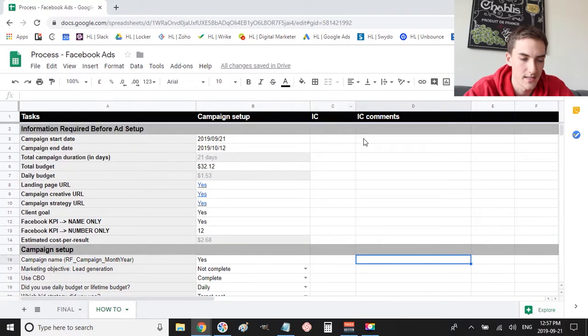The next thing we're going to do is set up this IC. In this case, each one of these boxes is going to have a selection of either approved or not approved.